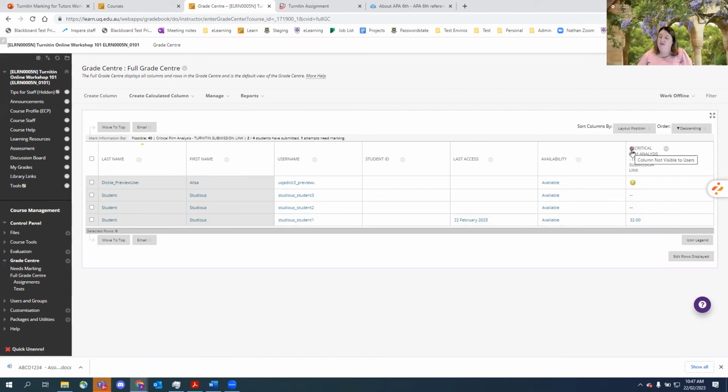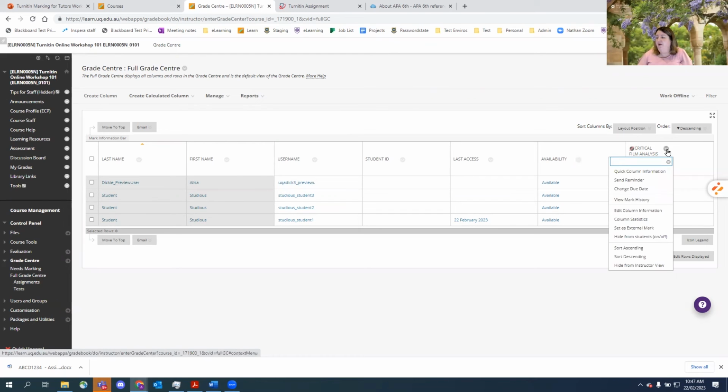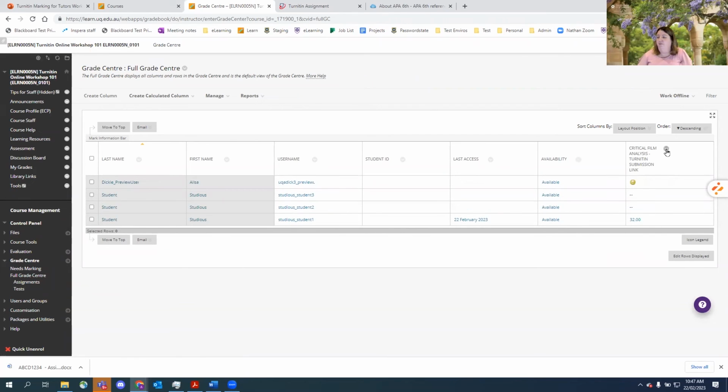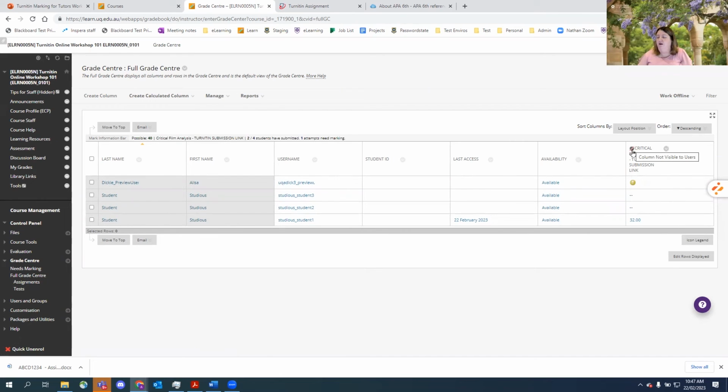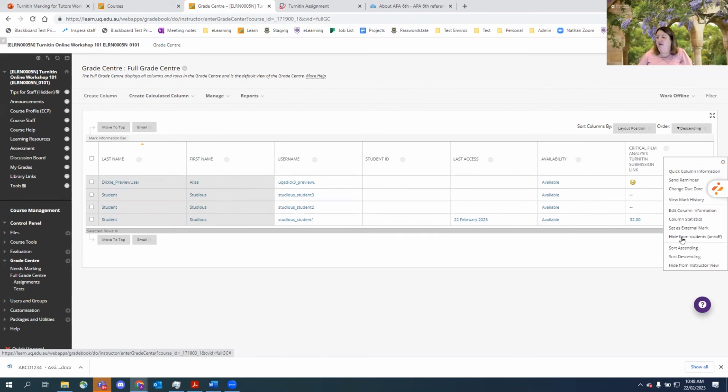Just note, see how it's got this little icon of a red dot with a line across it? That means that the results are not visible to students through My Grades. And that's changed by going to hide from students on/off. So if it's got a black circle with a line, students can't access the mark through My Grades, and if you have it turned off, they can.